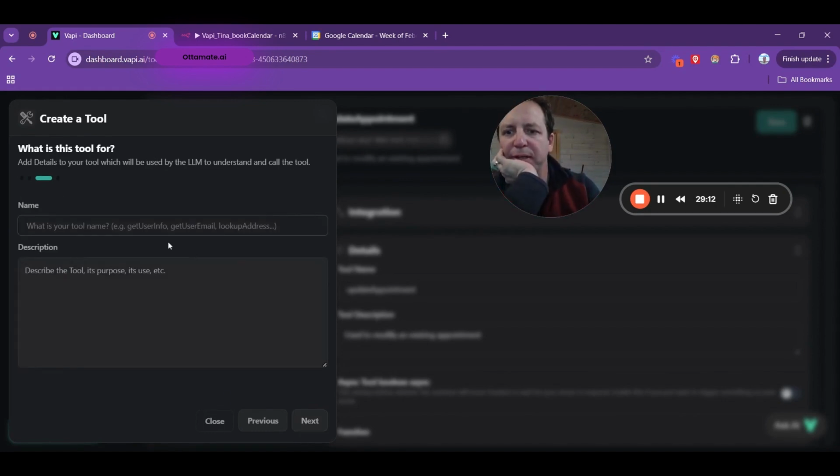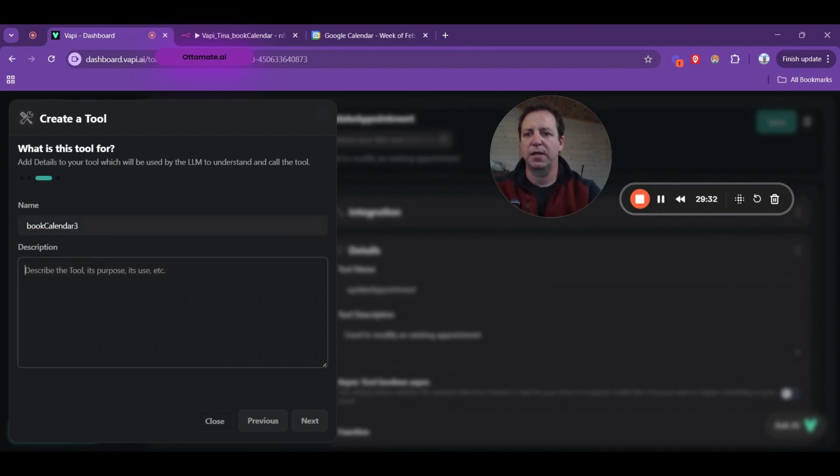First off, we want to name it. And this is the book, and then you do a capital C. And this is just how Vapi likes it. And I'm going to do number 3. And this books the desired time slot. Books an appointment for the desired time slot.